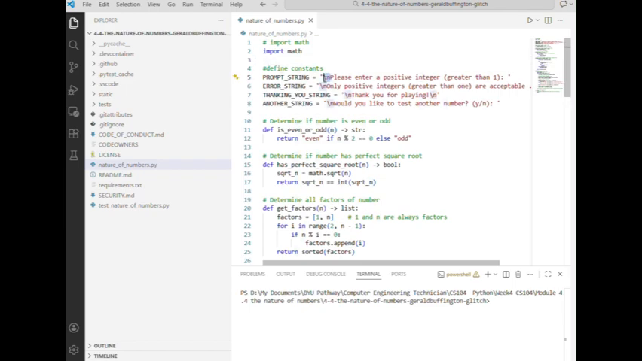Inside the string, I've got a \n. And the \n means create a new line, go to a new line. And that just helps with the spacing. So we've got a few strings here that we have to use during the course of the program. I've chosen to use functions to do things, to take as much code out of the main line as possible. So here we have a function that's defined as is even or odd.